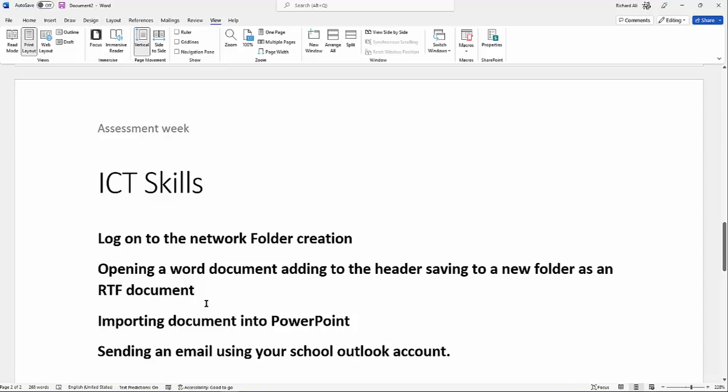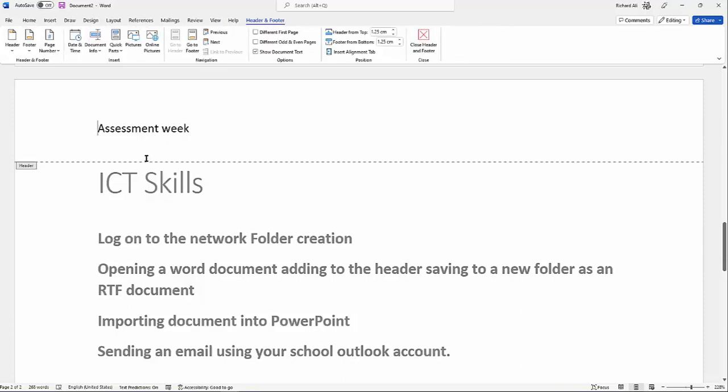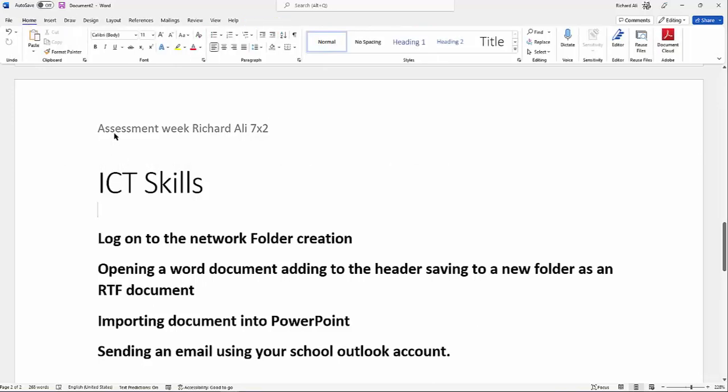The other thing we learned about Word was why do we put things in the header? So if you double click at the top of the page, you get the header. Here I've written assessment week. I could put my name in there or my class. Okay. So why not just write that on the page?